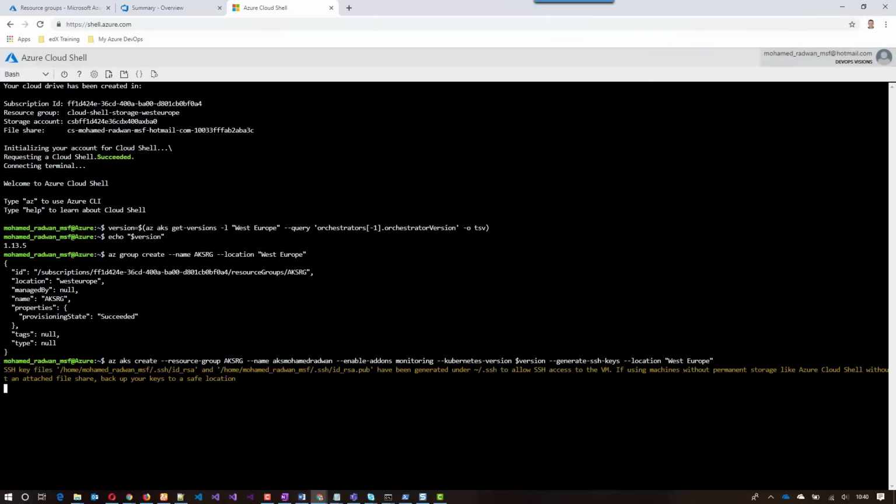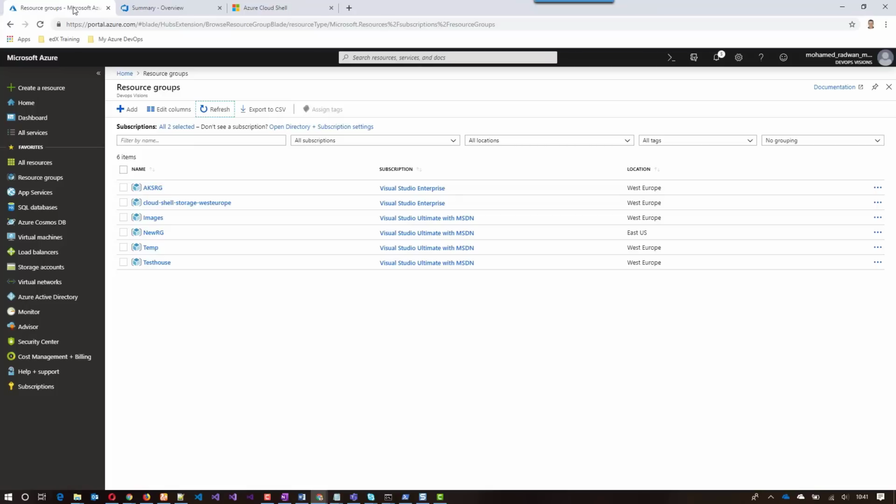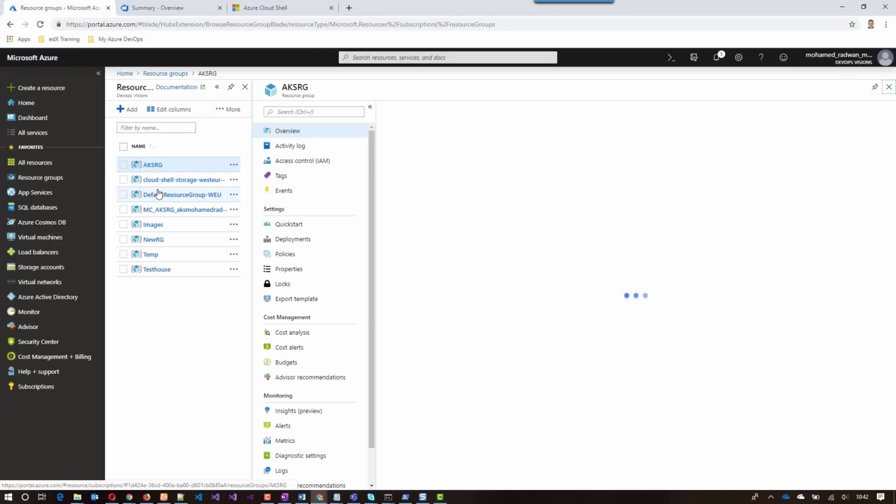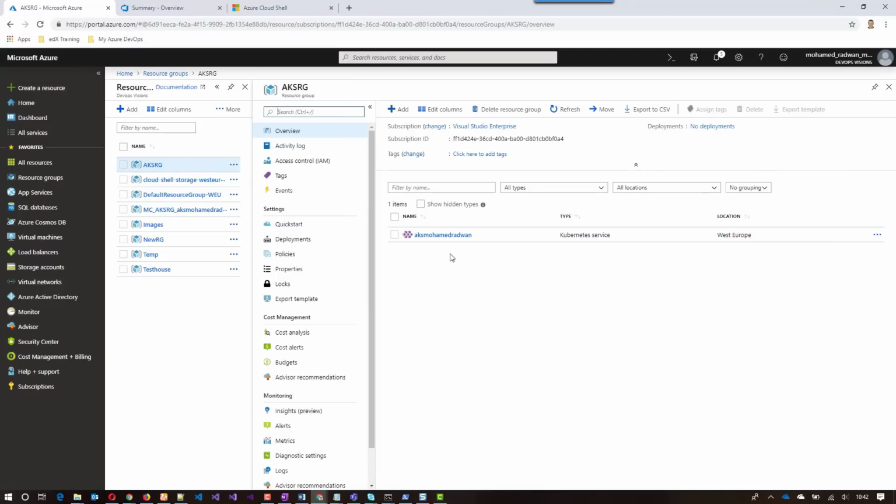This will take time. It could take around 15 minutes to create all the services. As we can see, the service principal is created. This is automatically created during the creation of the AKS, and we will use this service principal to create a role so we can have access to Azure Container Registry. So let's refresh here. As we can see, there is another resource group created. Here we can see the AKS created.